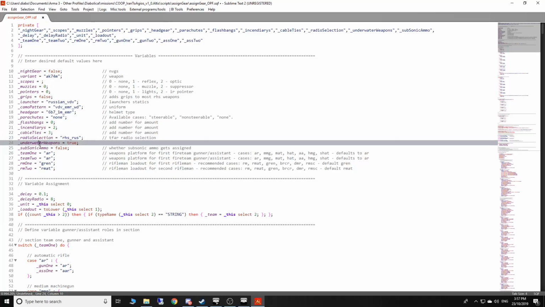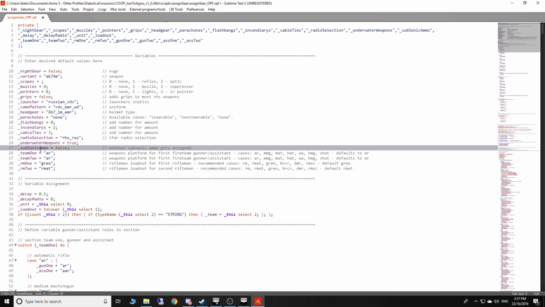Next one is underwater weapons. Essentially, if you have a diver loadout, this automatically gives you the particular gun that works underwater. The next one is whether you want to use subsonic ammo with your silenced weapons or not. For most Russian weapons, because we've been having issues with the subsonic rounds, keep this false. Americans, keep it true, or make it true.